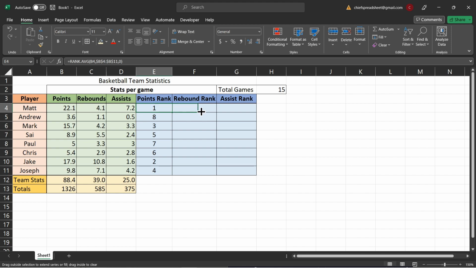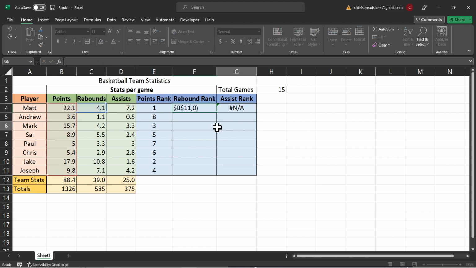Now let's drag this equation over so that we can get our rebound and assist rank for all the players, right? But hang on, wait a minute. There's an NA error that we're getting. Now why is that happening? So if we look over here, we dragged our equations over. So we're now looking at cell F4. We want to look at our rebound rank. Now we're looking at column C.